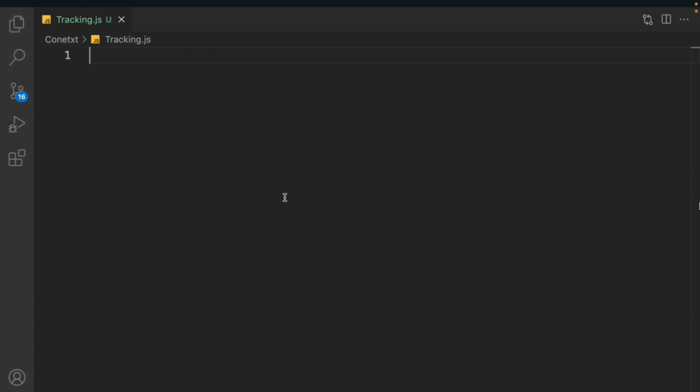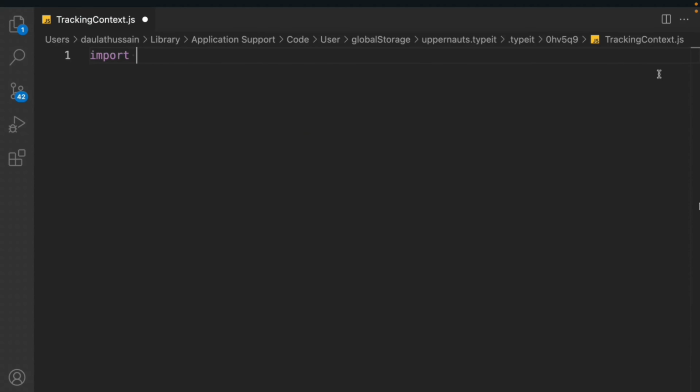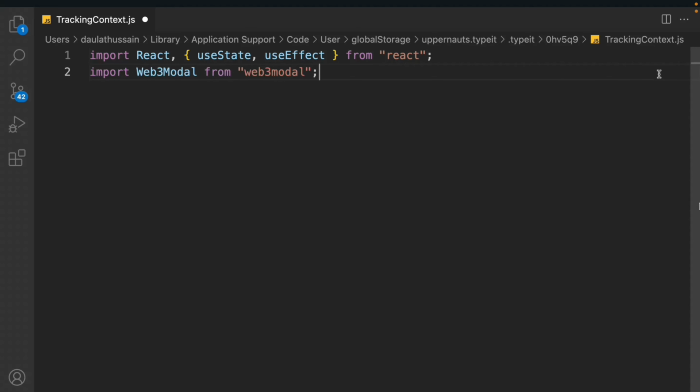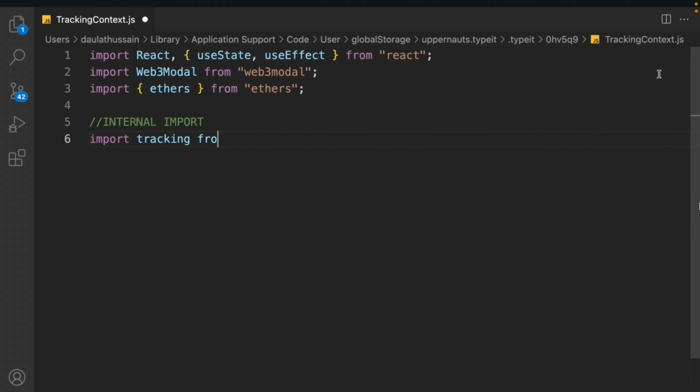So we're going to write the code in our tracking.js. For a couple of packages from React, we need useState and useEffect, and that's coming from React. So that's the first import. Now we have to import the Web3Modal, which allows us to interact with the wallet. We have to import ethers, that's coming from ethers, and that's the import we have here. Now we're going to do a couple of internal imports. First thing we have to import the tracking, the ABI of our contract, which we have in the same directory inside the context, and this is the tracking.json.